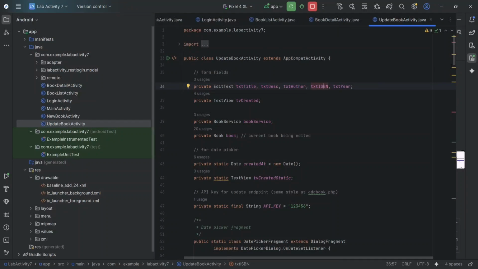I'm from class 5A and right now I'm going to explain about the lab activity 7s. So we are going to look at the coding first. On my screen right now, we are going to go through the explanation of the update book activity coding first. As you can see here, we have the form fields. We have the declaration of the edit text for the title, description, author, ISBN, and text here.